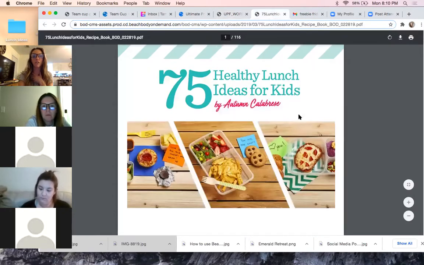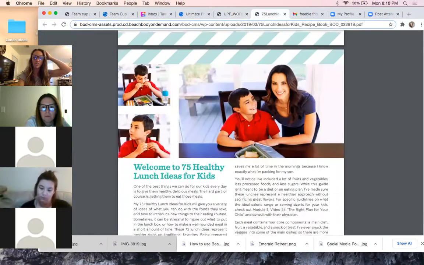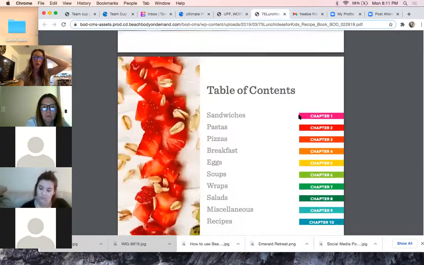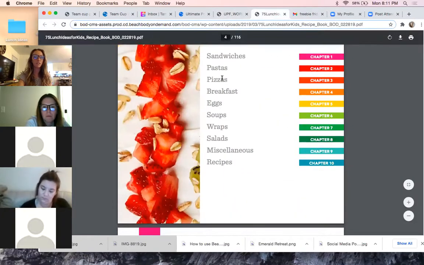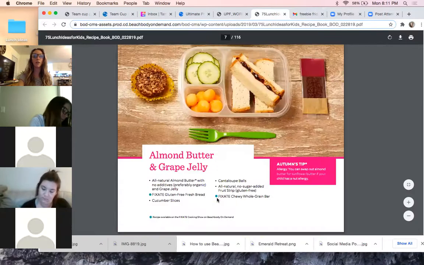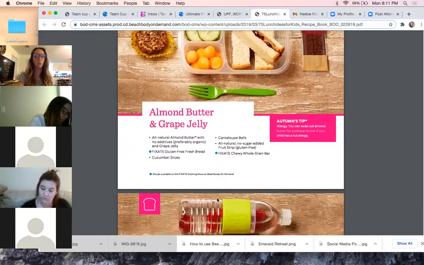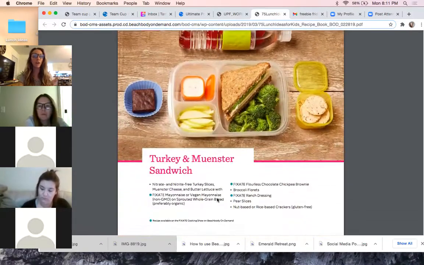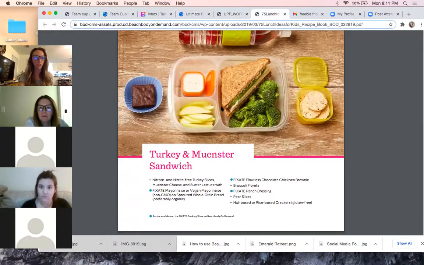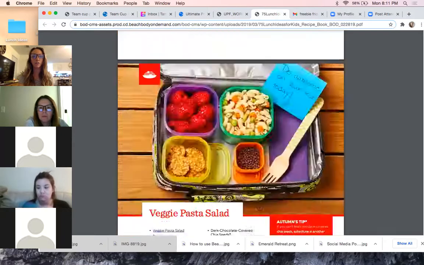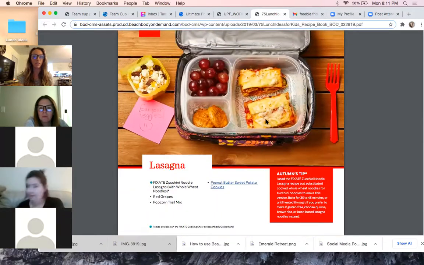The other thing, the 75 healthy kids lunch ideas, is really visual. It goes from sandwiches to pastas to pizza to breakfast to eggs to soups, wraps, salads, miscellaneous. What I like about this is I can have Braylon come on my computer and scroll, and she can look and tell me, oh, I like what this one looks like, but I wouldn't want the broccoli, I would rather have carrots. So it helps me give her more variety. And like I said, it's not all sandwiches. There are some pastas in here, like lasagna.